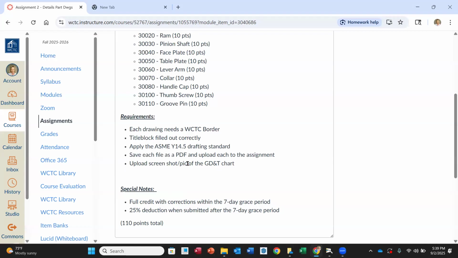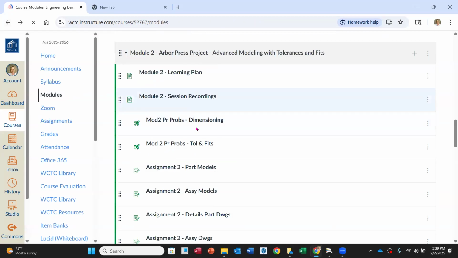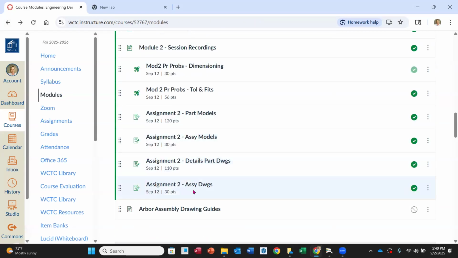Don't take a screenshot of drawings, okay? Otherwise, it gets kind of grainy and weird looking. Models, yes, but drawings we actually save as a PDF, and then you upload the PDF, okay? And we'll go over how to do that as we get closer to that.